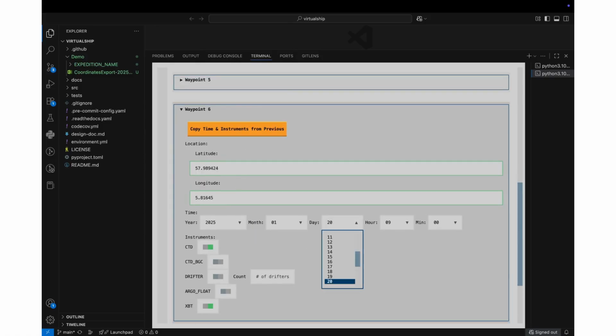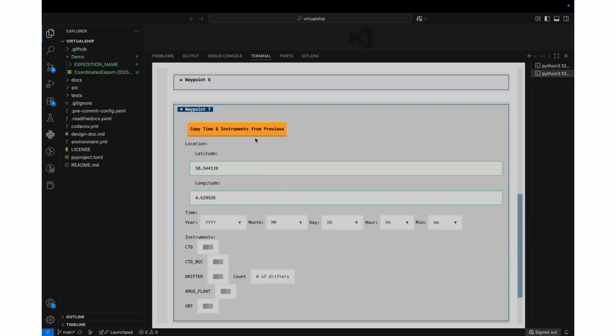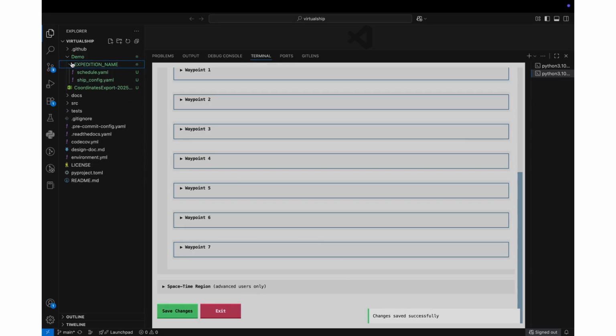The expedition schedule and the ship's configuration will be automatically verified when you press Save Changes in the planning tool. Once you're done, hit Save Changes, and the tool validates your plan and updates the files. You can also check if the changes are updated by opening the ship configuration and schedule files. If you want, you can edit these files to make changes to the ship plan as well.